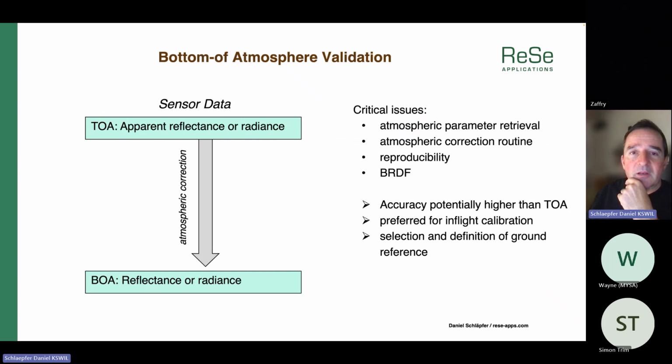If I'm going to bottom of atmosphere validation, you do an atmospheric compensation and you get some ground reflectance. So again, we have to do the atmospheric processing. Now the critical issue is the atmospheric parameter retrieval, but you now have the advantage that you have the imagery to get the atmospheric parameters. So if you have a multispectral or hyperspectral instrument, you can derive the atmospheric parameters from the imagery, so you get a little bit better knowledge about the atmosphere. And of course, you need an atmospheric correction package for that.